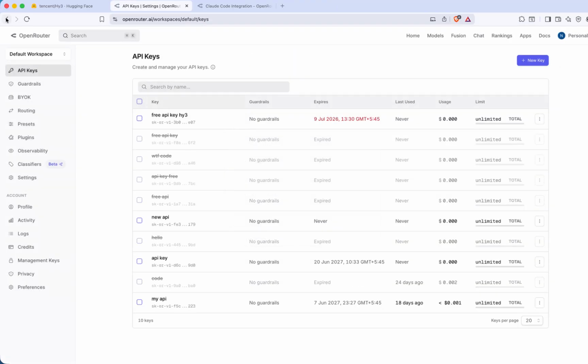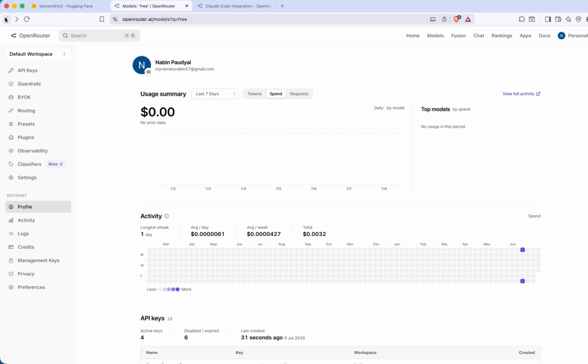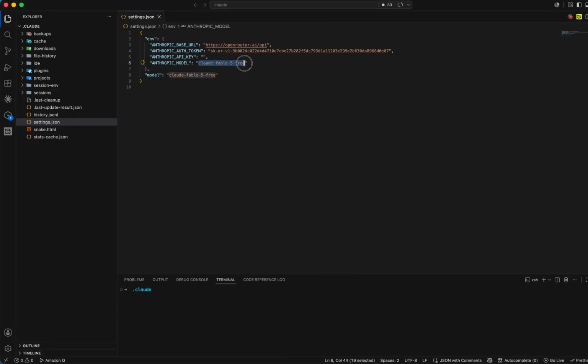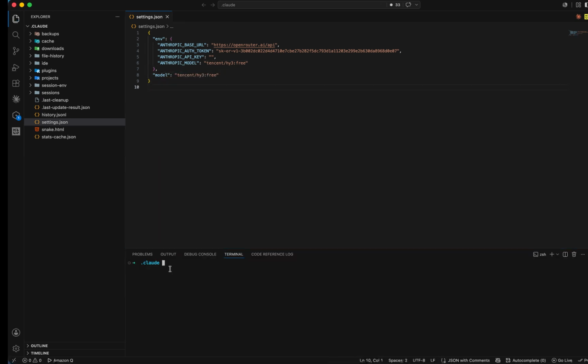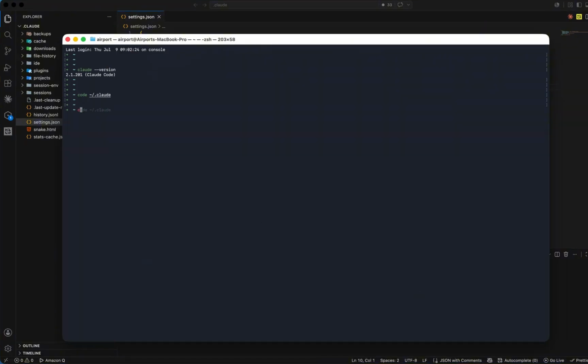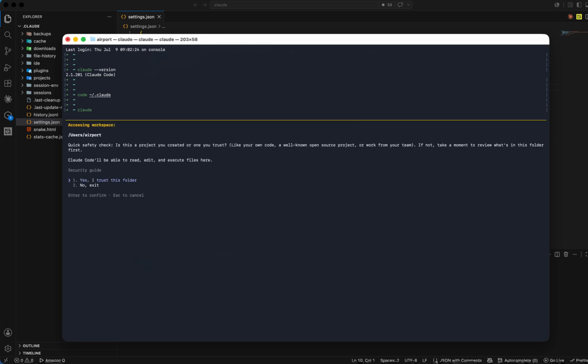After that, go back to the model section and copy this model ID from here and provide it in the Anthropic model section. Now you are ready to use. Save it. You may try it in the Visual Studio Code terminal as well, but I will show you inside the main terminal. After that, type claude and press enter. Claude will open in your main terminal.